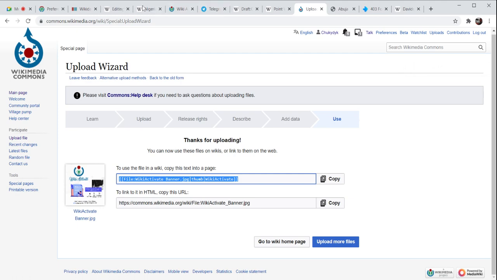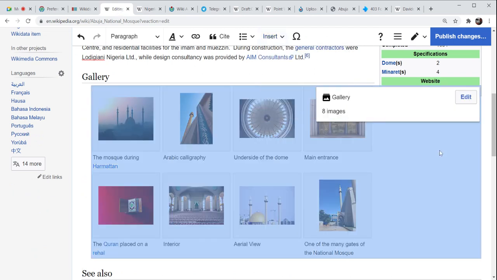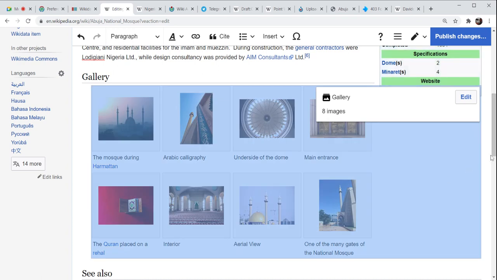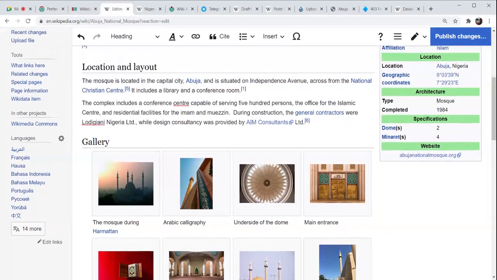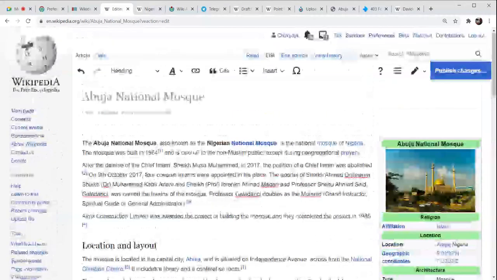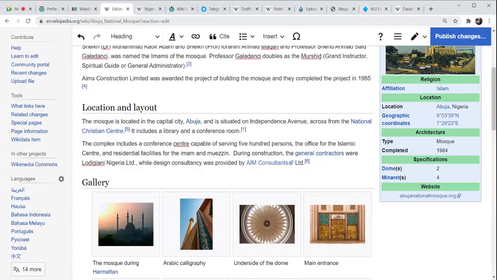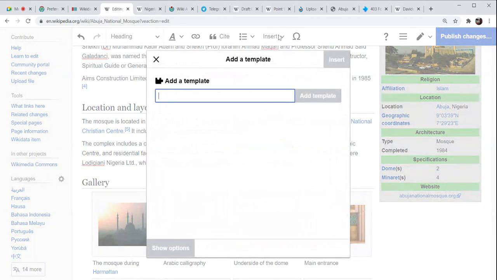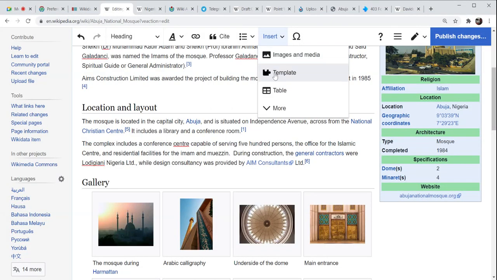Let's go back to our Abuja article. Now we want to add that picture there. There are so many ways you can use a picture. You can see this person is using it as a gallery. Also, you can use a picture in something like an info box. So let's say we want to use it in an info box. We click on templates, insert templates.